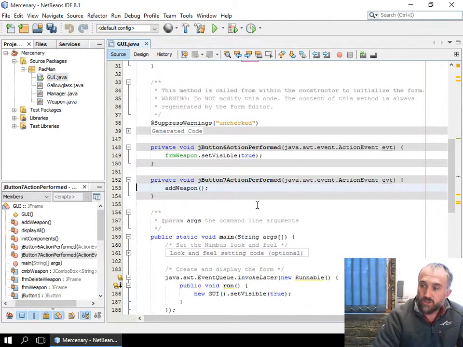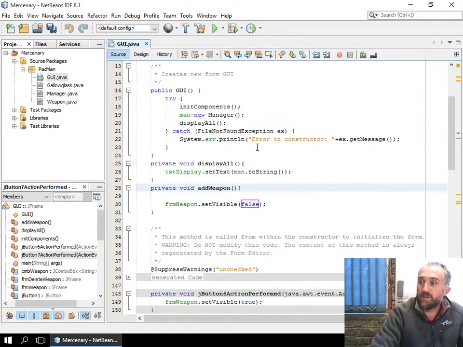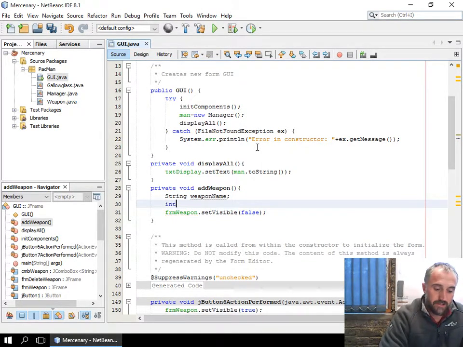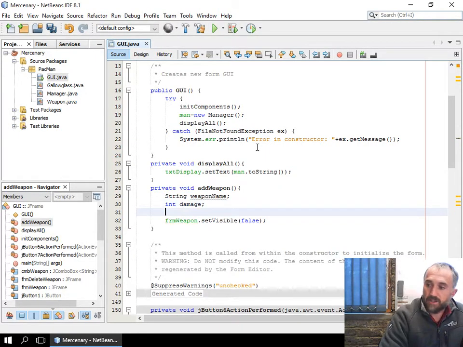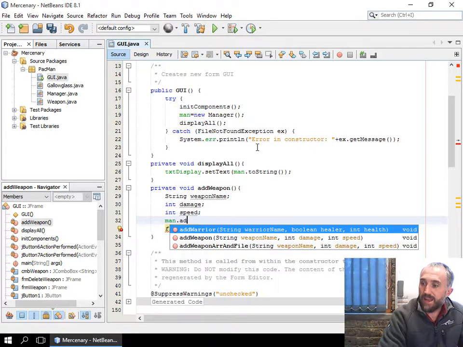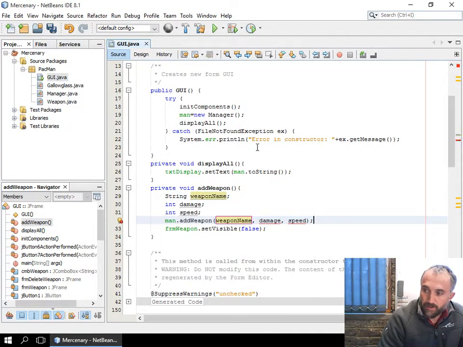When I click add, I should run the add weapon method. We now want to get the information. The things we want to get are the string weapon name, the int damage, and the int speed. So those are the three things we would want, and then we would want to run our manager, so man.addWeapon, and we would add the weapon with the damage and the speed.